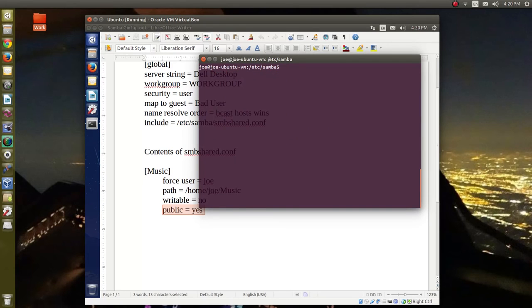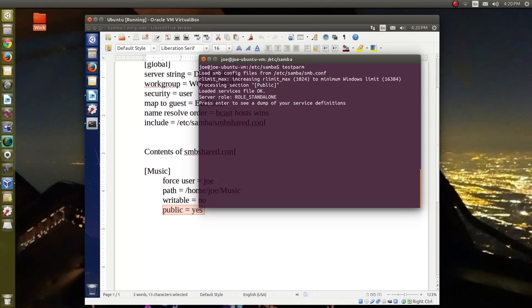Now, before we move on, we need to check that all of our files are going to work. And we can do that with one simple command without having to restart the service or restart the computer or any of that stuff. So we're going to test parm, and all of that output indicates that everything is okay. It didn't give us an error anywhere. So we're good to go.